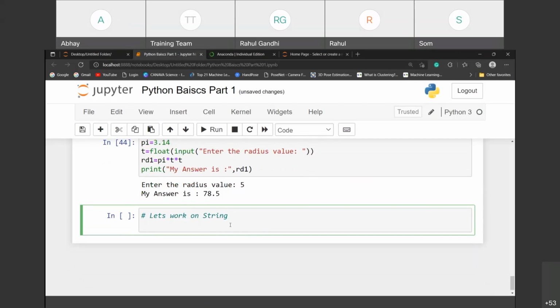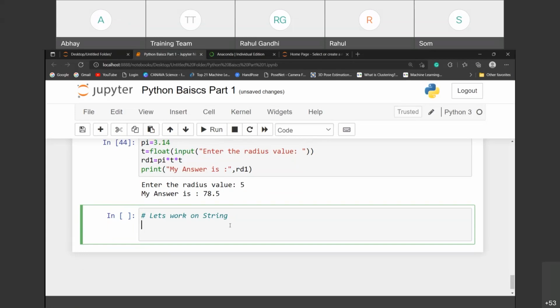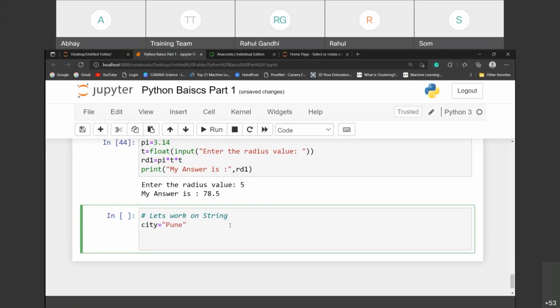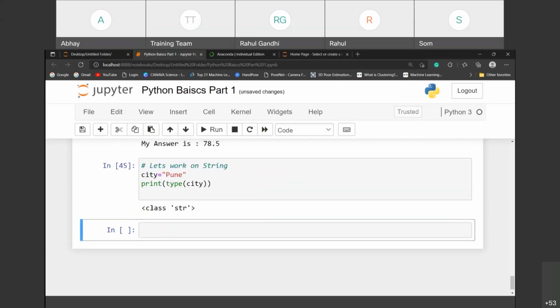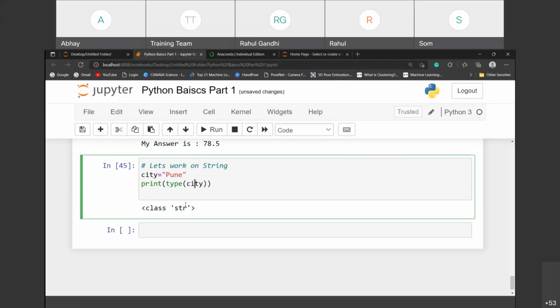So string you can assign like, suppose city is my variable, so city, and I'm passing here city equals Pune. Okay, that's it. You guys are thinking this is the only way of defining the string. Yes, print. I'm just passing here type, double quote, and city. See, this is the string. Okay.